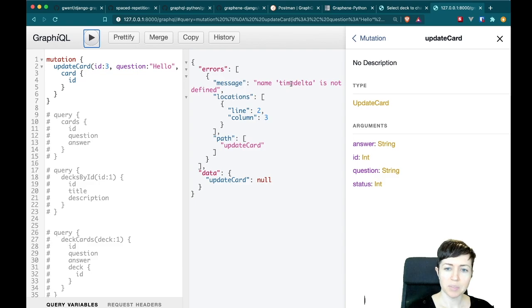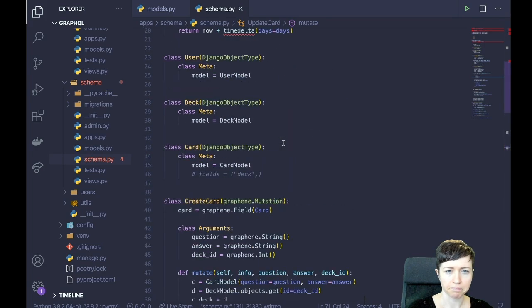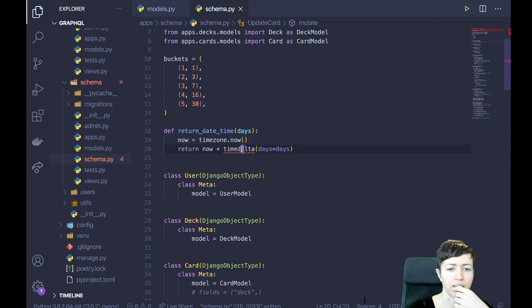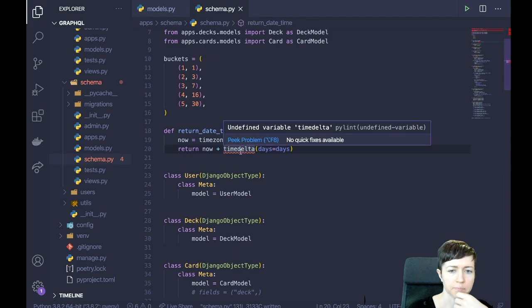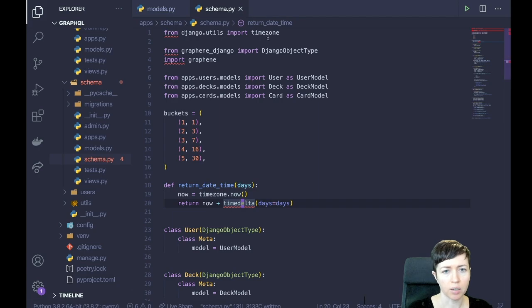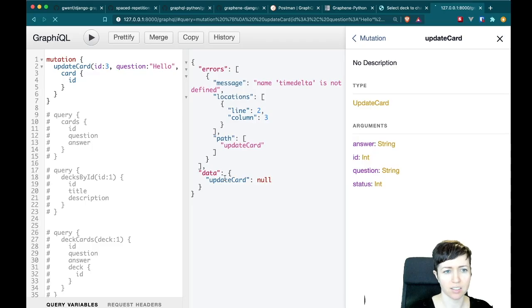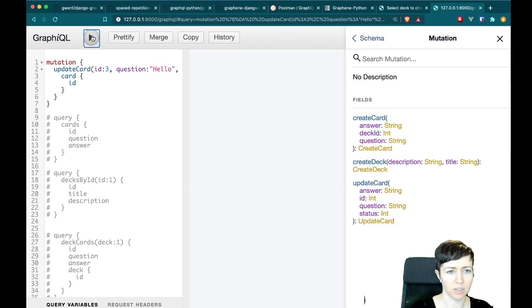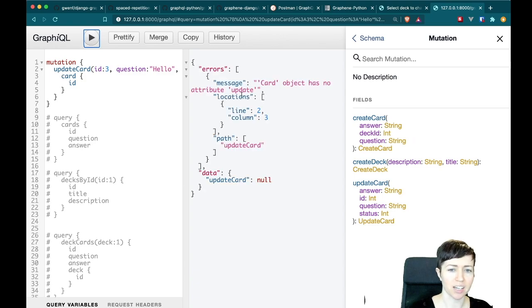Name time delta is not defined. Where am I using that? I think that's here. Oh, time delta, that's right. Okay. So I need to, oh, I think it will be time zone dot time delta, right? Is that true? Maybe, let's see. Oh, let me run it again. Oh, card has no object update. Yeah, I thought that was wrong.